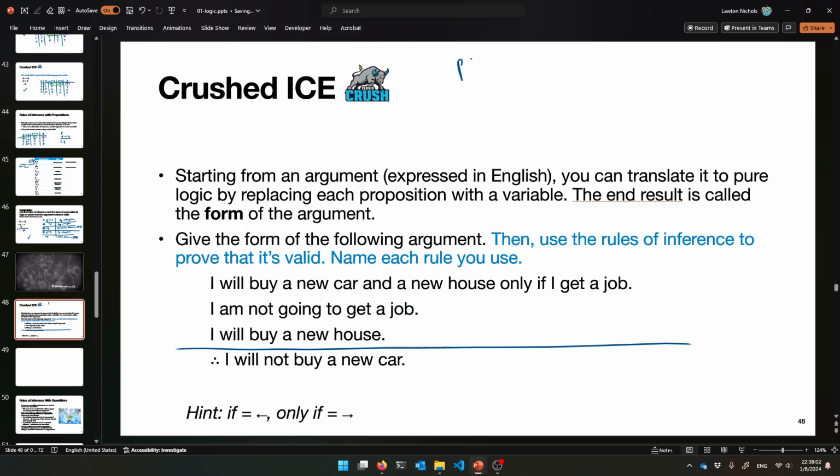So let's say that P is I will buy a new car. Try to make this legible. And let's say that Q is I will buy a new house, because that's another fact, another idea that we're trying to assume. We're going to assume both of those things, right? Oh, sorry. Wait, I wrote that already. I will buy a house.